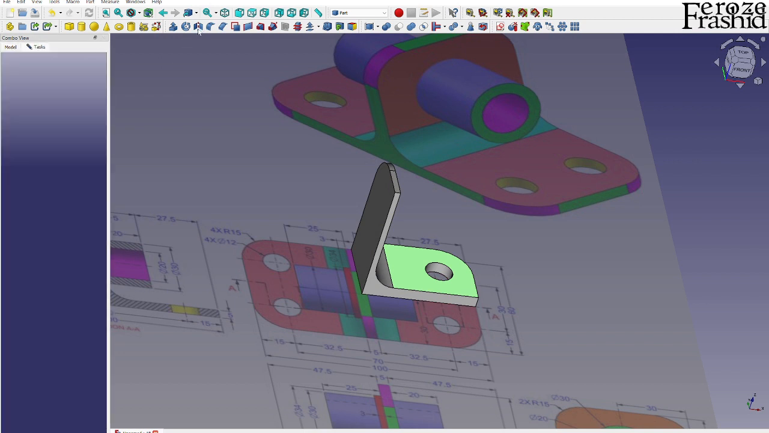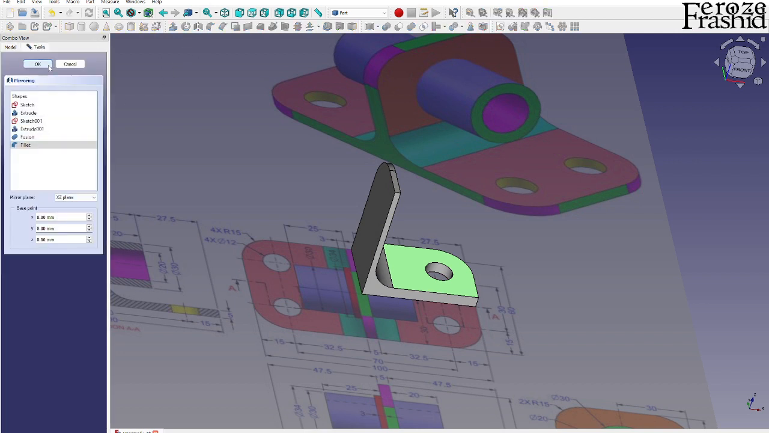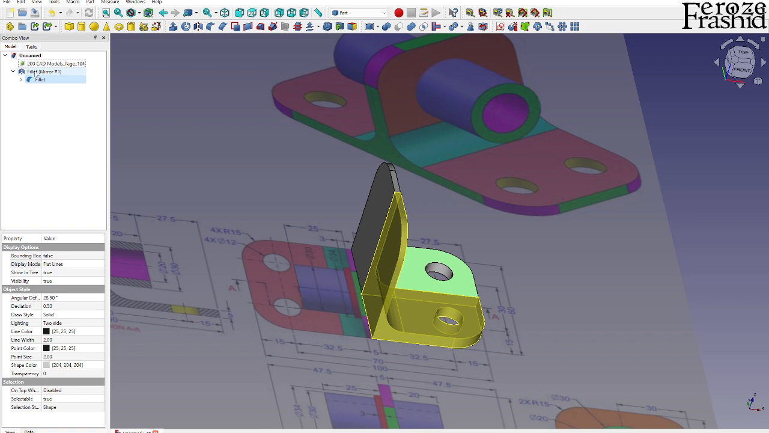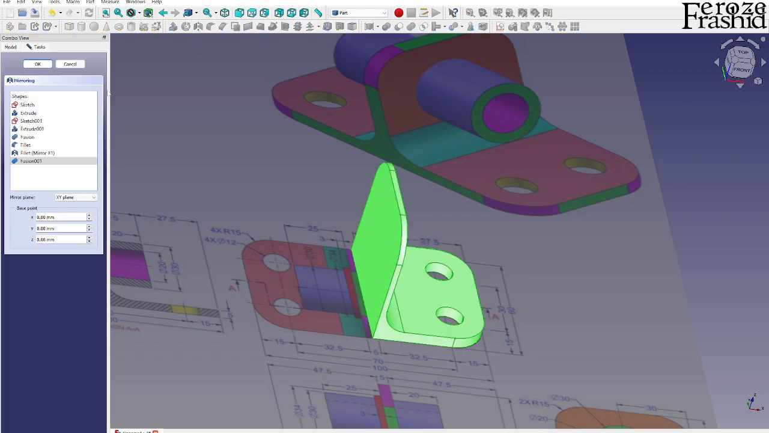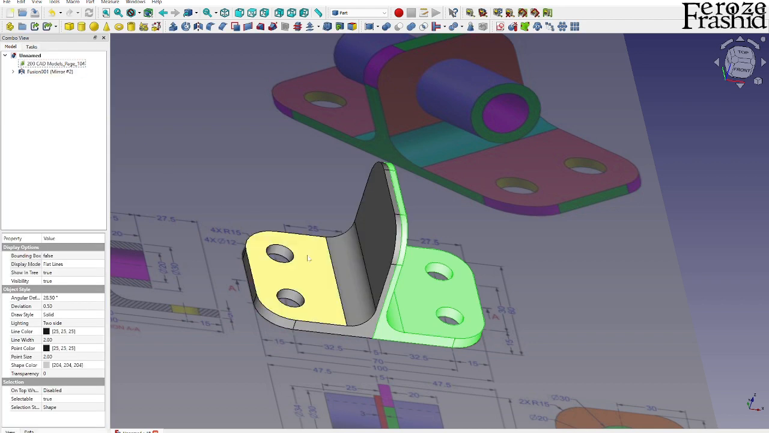And we want to mirror it now against the XZ plane and make them a boolean, and then mirror it again against the YZ plane. So there, that's our, say, 80% of the object done.